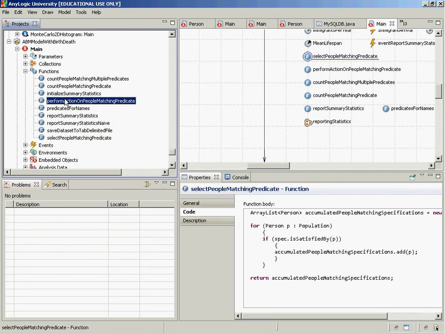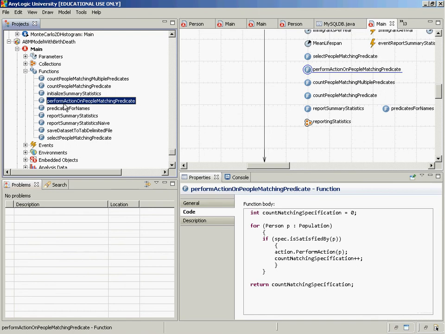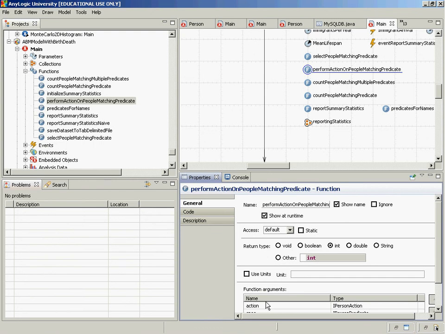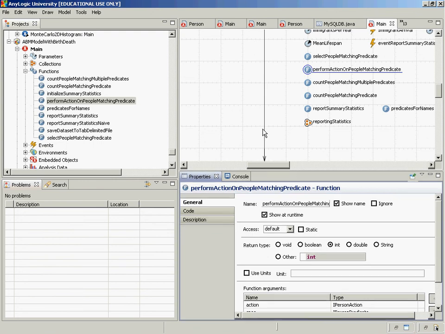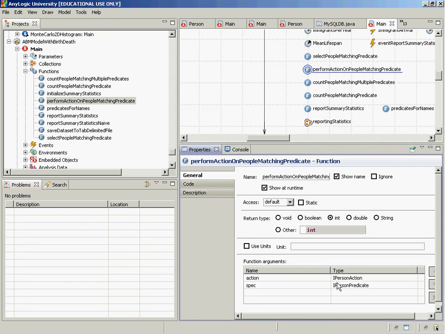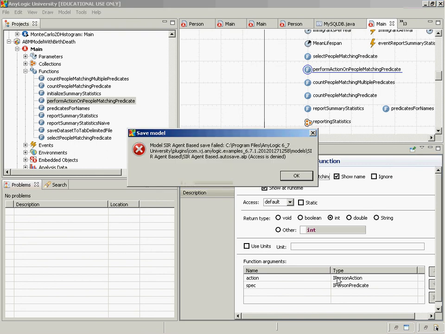I might also have another method. And again, I'm going through this awful quick because of time. But I might have a method that's perform action on people matching predicate. Here, I pass in a predicate, folks, and I pass in an action to perform on those people. So that action might be, for example, an action which writes that person's information to a database. It might be an action which sends that person a message. It might be an action which intervenes on that person by causing them to no longer be a smoker.